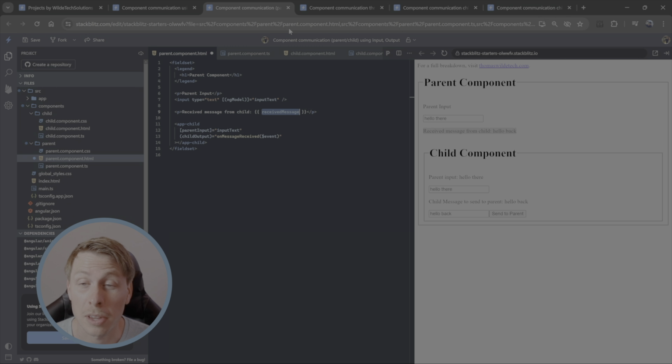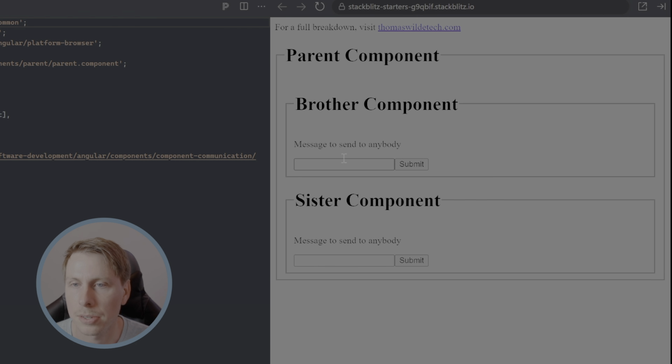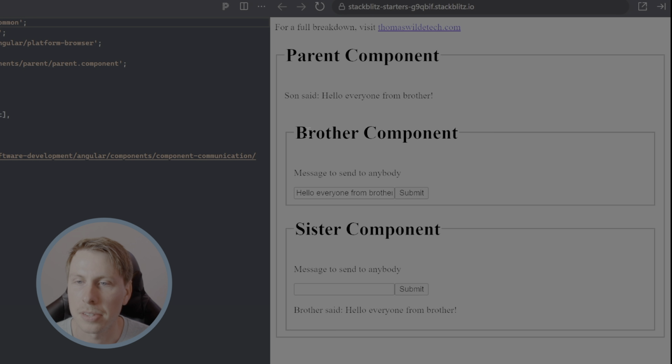So the next form of communication we're going to go over is communication through a service. So let's see what this looks like. I have a brother and a sister component. And let's say from the brother, I say, hello, everyone, from brother. Submit that, and then you can see it says son said, hello everyone from brother. And then in the sister component, it says brother said, hello, everyone from brother.